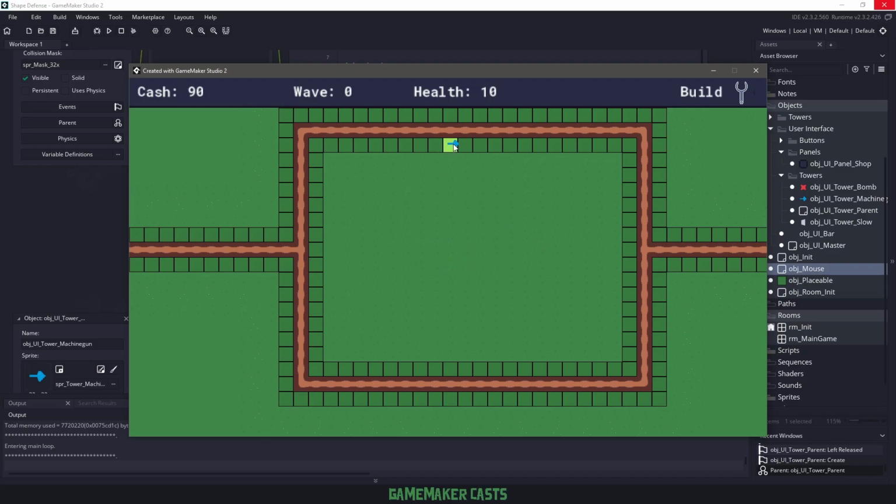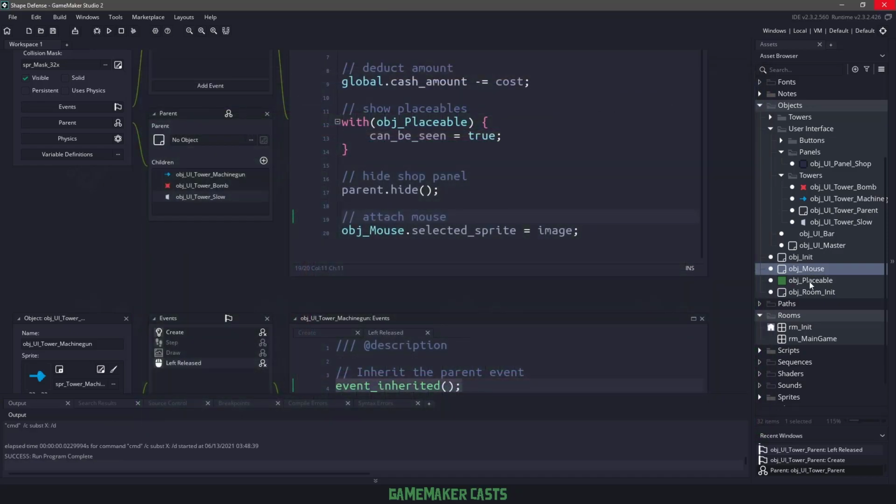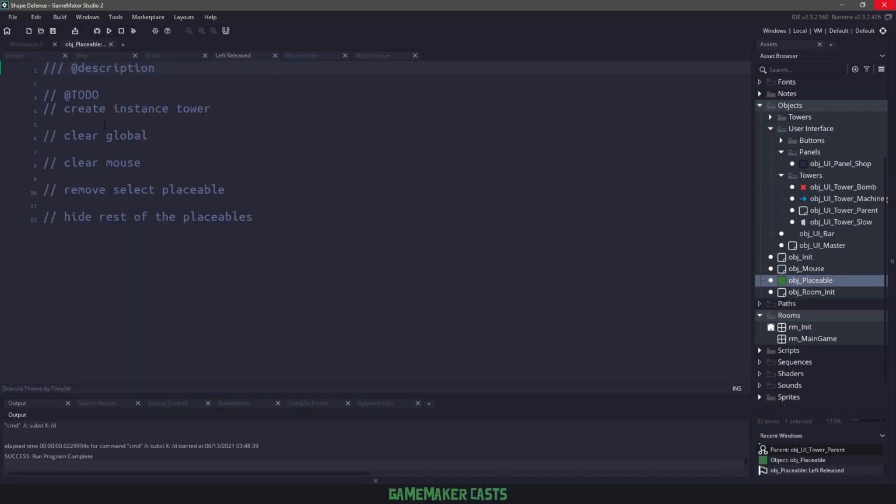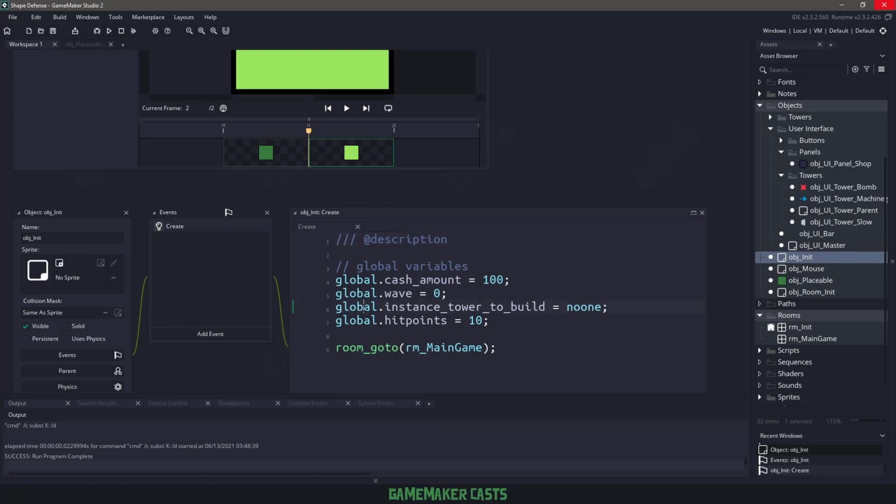Now we need to clear that mouse once we do the left click and actually get the tower working. So inside the placeable, I'm going to go to left release, and we have a bunch of notes here. We have a create instance tower, clear the global, clear the mouse, remove the selected placeable, and then hide the rest of them. So to get everything working inside the object init, you can see that we have a global dot instance tower to build. What we want to do is do a check on this particular one.